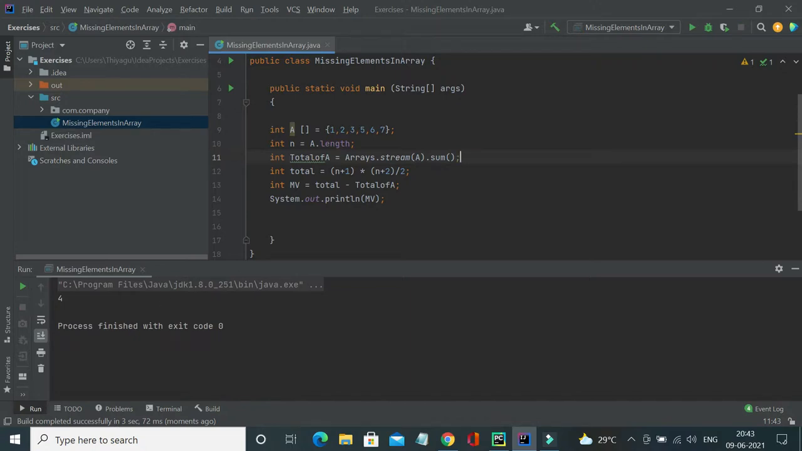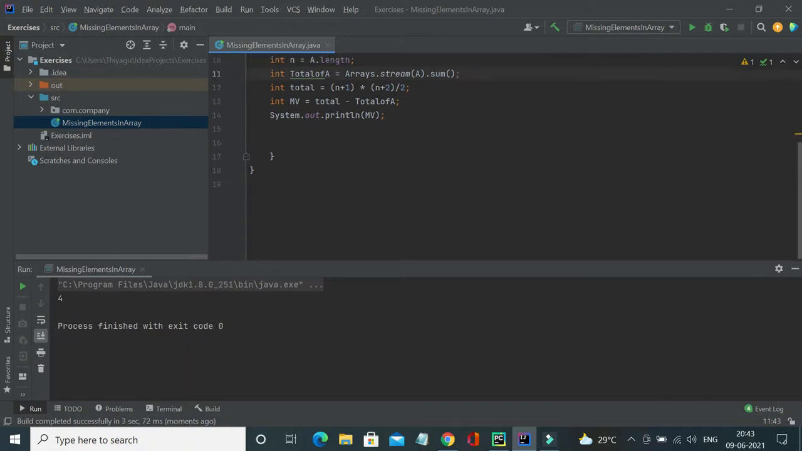So all I have done is I've used the same formula I explained earlier, and I'm trying to identify the difference between the sum of n values minus the sum of the provided array values, so that I can easily calculate the missing elements in an array. So this is one of the easiest methods to find missing elements in an array. This is one of the commonly asked coding questions in recent times.